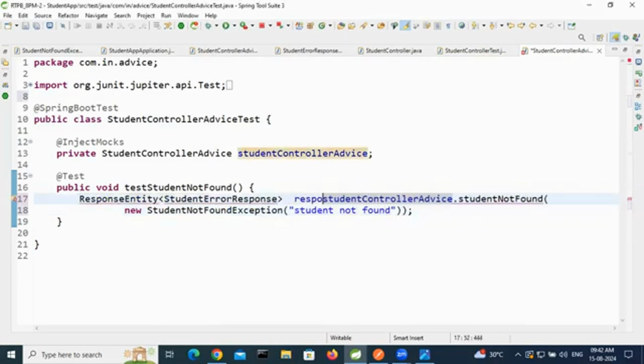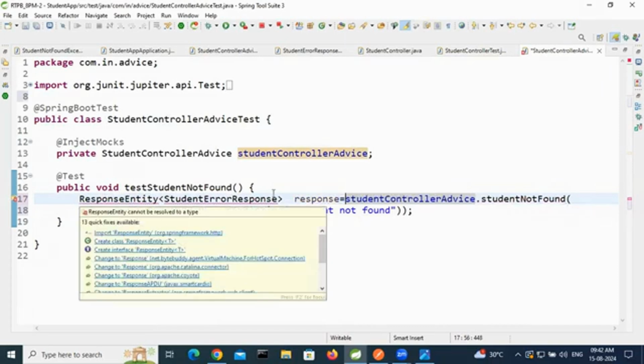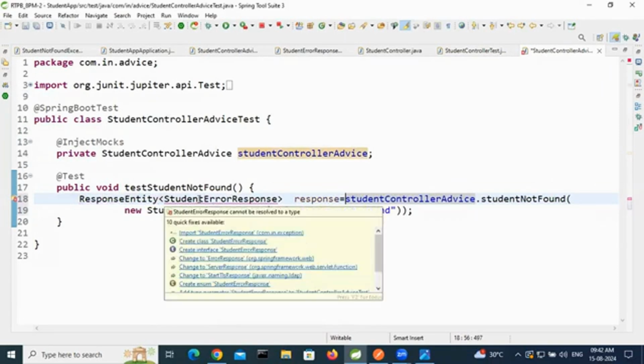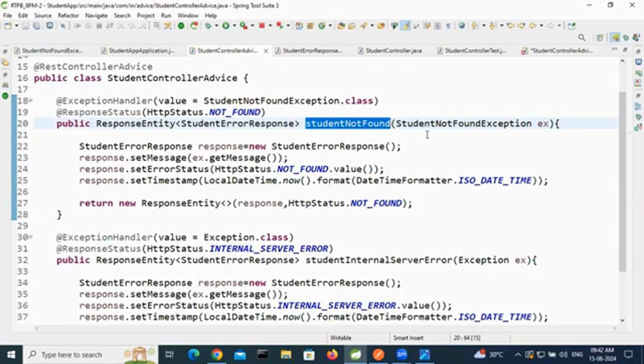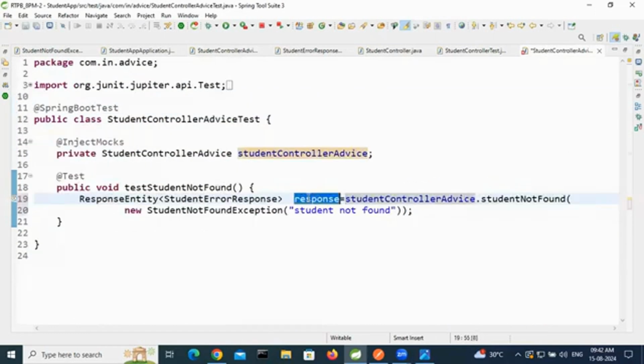Control V, ResponseEntity, we need to import. Student error response, we need to import. Here, student controller advice, this is the method, right? Student not found, it is returning student error response. So copy this one. Let's add some assert conditions.